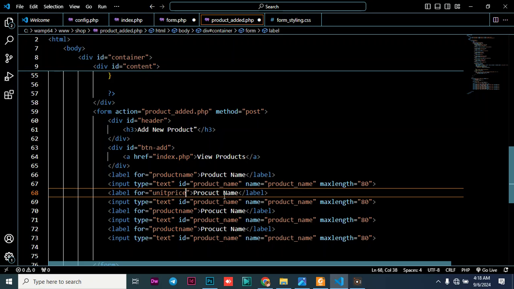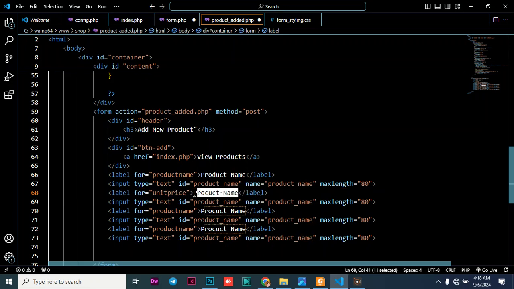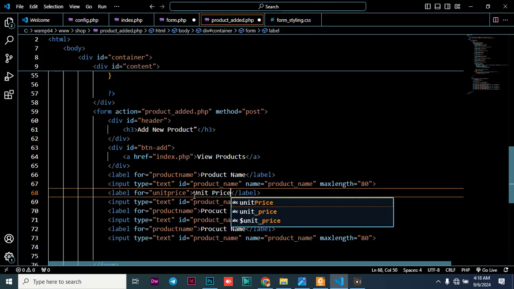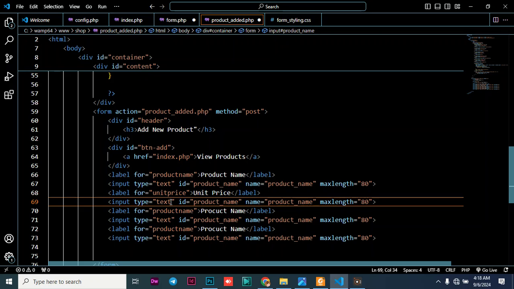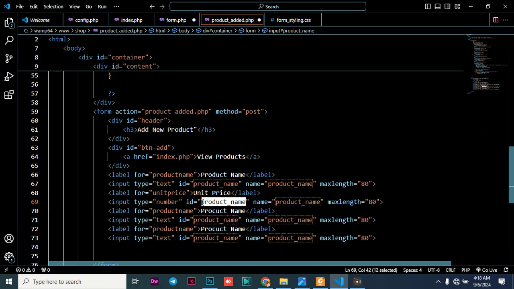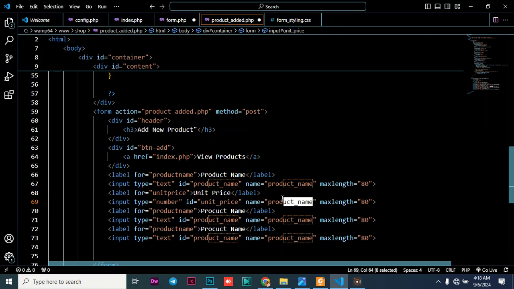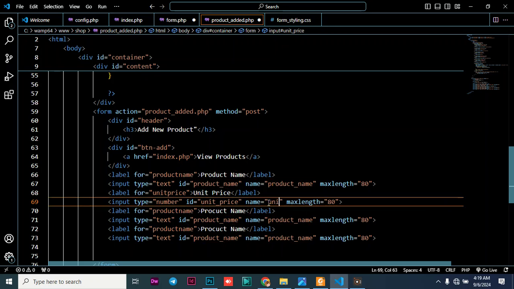and then make sure that you also change the label to unit price. Then here, text is not supposed to be text, this is supposed to be number. Okay, and then the number we give the ID of unit price, unit underscore price, like that. And then the name is going to use the same, unit underscore price. And then the length, I don't need the length, so I'm just going to get rid of it.